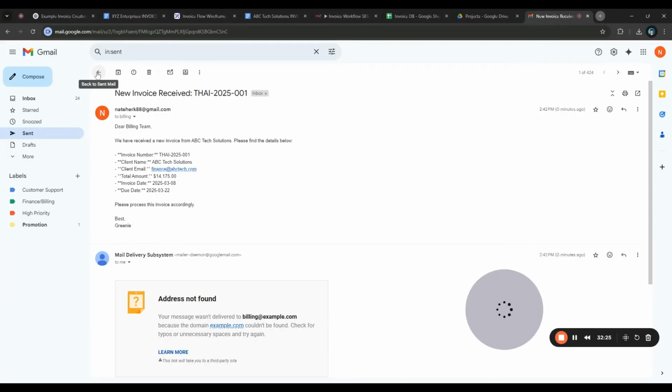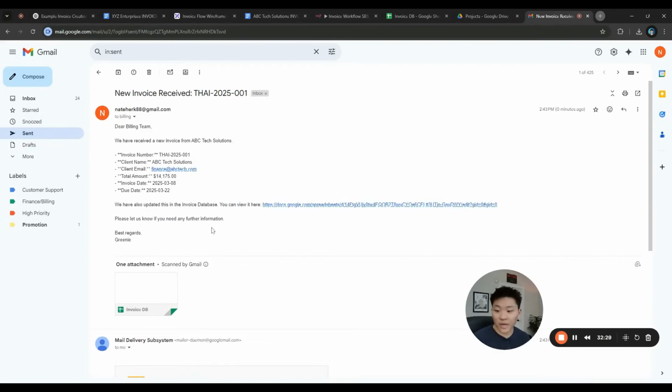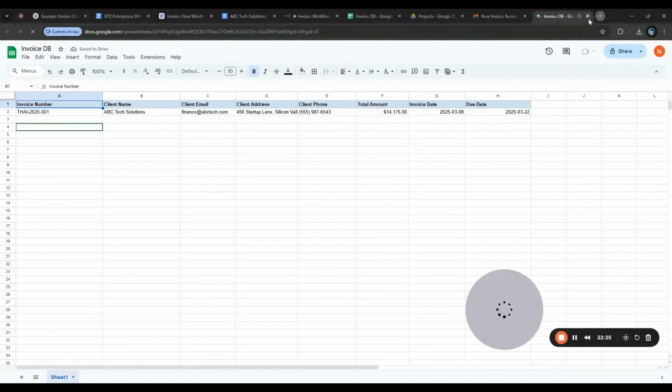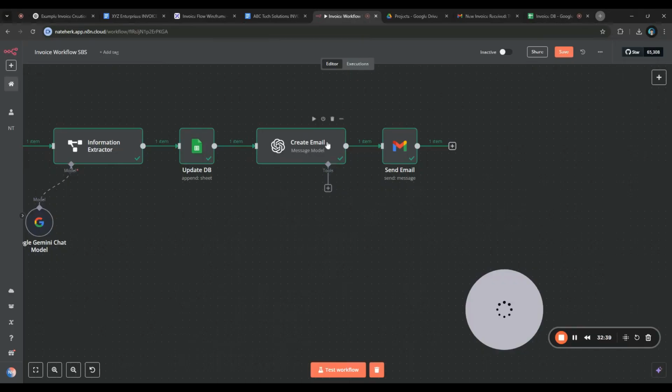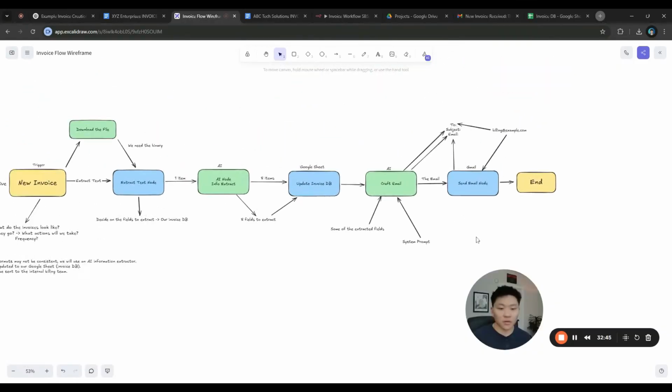Hop back into Gmail. We got a new one. And now we can see we have this link. So you can view it here. We've already updated this in the invoice database. We click on the link, and now we have our database as well. So cool. Now let's say at this point we're happy with our prompting. We're happy with the email. This is done. If we go back to the wireframe, the email is the last node.